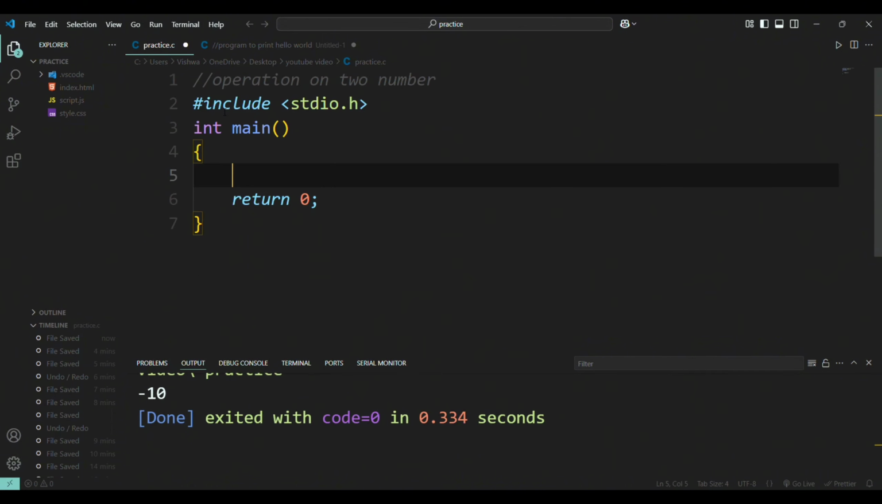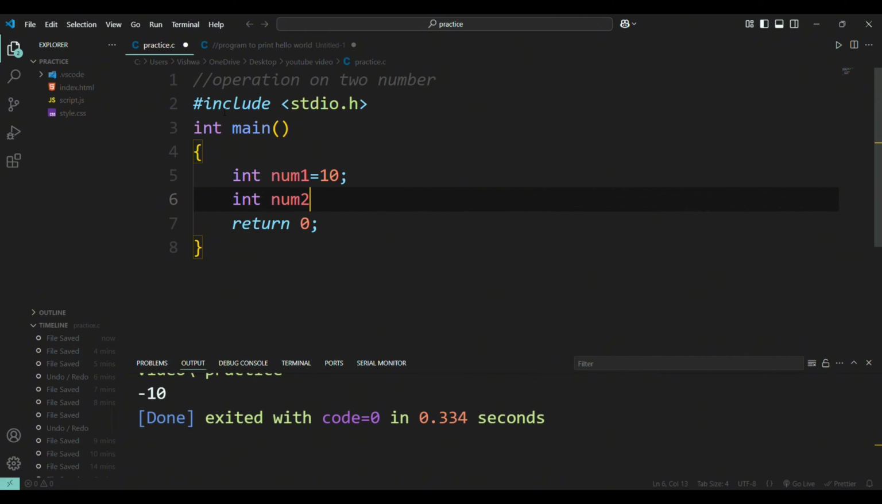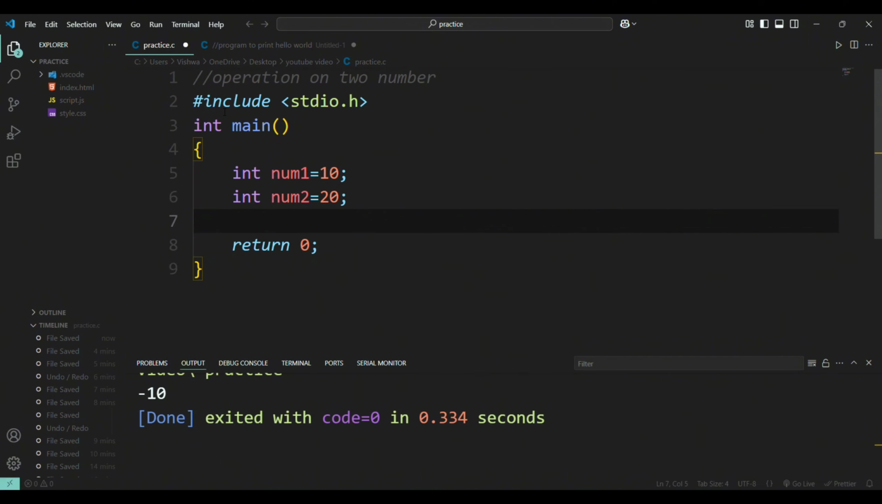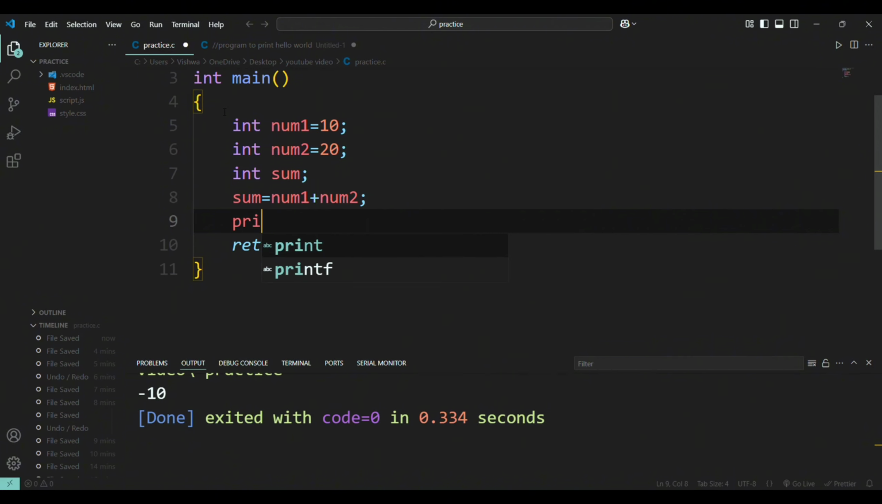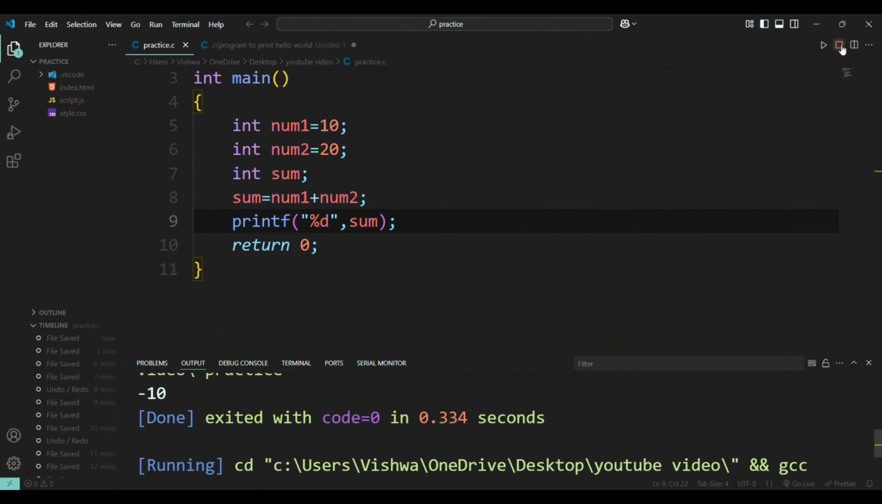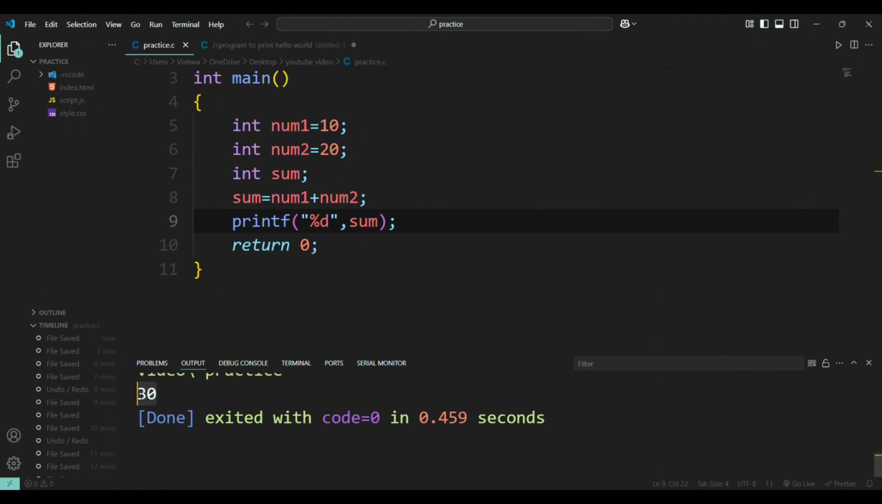About arrays we will discuss in the upcoming videos. Now let us see one simple program where we will find the addition of two numbers. First we need to declare the first number, int num1 equal to 10, and the next number, int num2 equal to 20, and another variable, int sum, to store the sum value. Next we have sum equal to num1 plus num2. Next we have a printf statement to print %d comma sum. Let us execute it. After executing, we got 30 as an output.